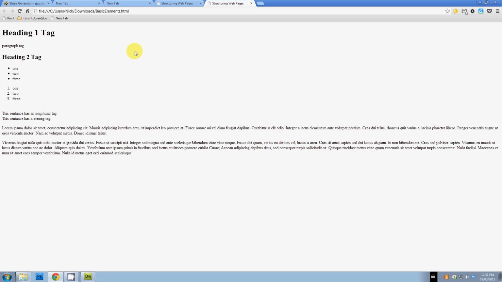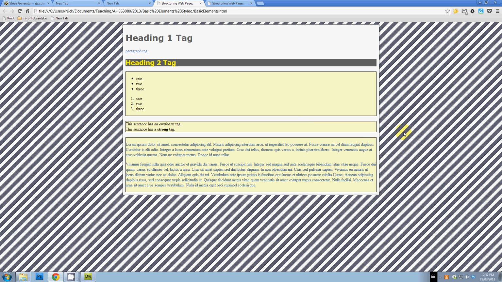So what we're going to do today is I'm going to give you a file to download. It's just typical HTML elements that you already know that we did in the last assignment. And then what we're going to do is take that HTML file, add a CSS file to it, and make it look something like this.